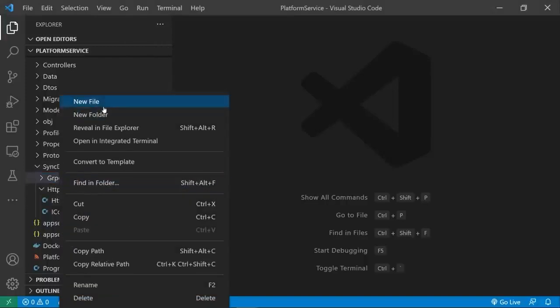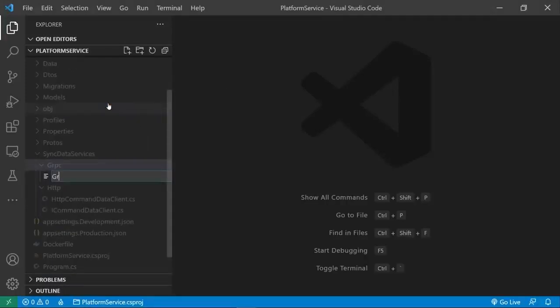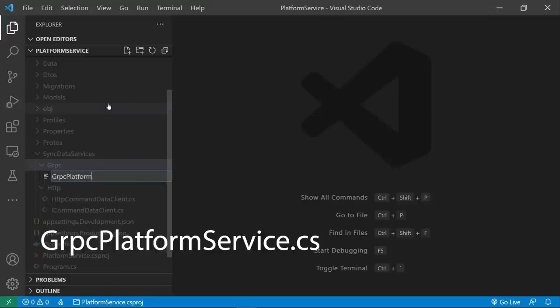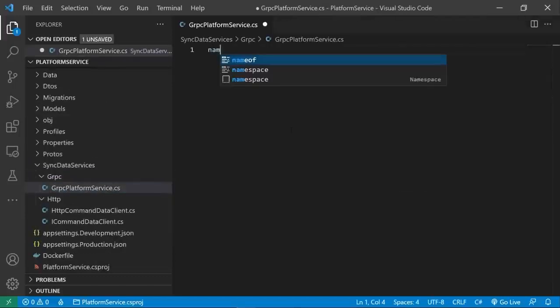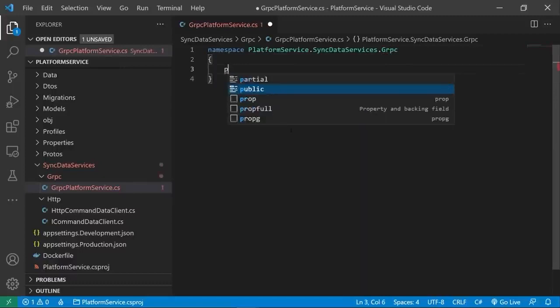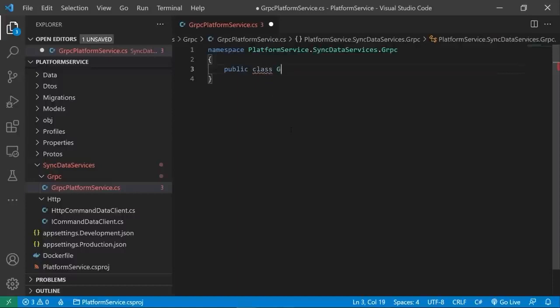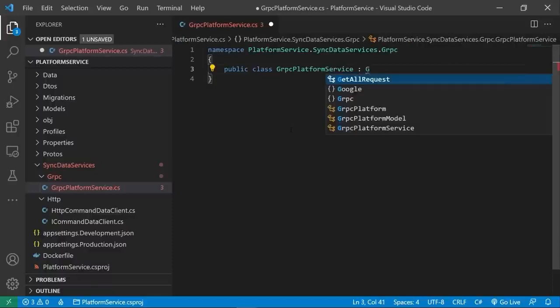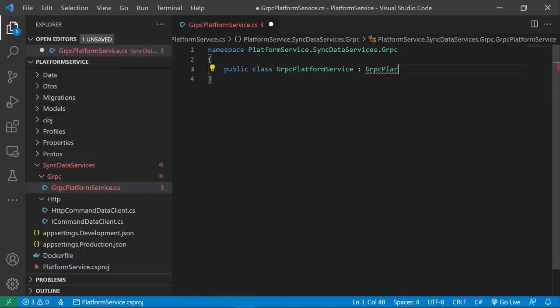So right click, new file. I'm going to call this gRPC platform service.cs. All right, so namespace as usual, namespace platform service, sync data services, and then we're going to add gRPC onto that because it's newly created. So it's a public class called gRPC platform service, and then we're going to inherit from gRPC platform base.